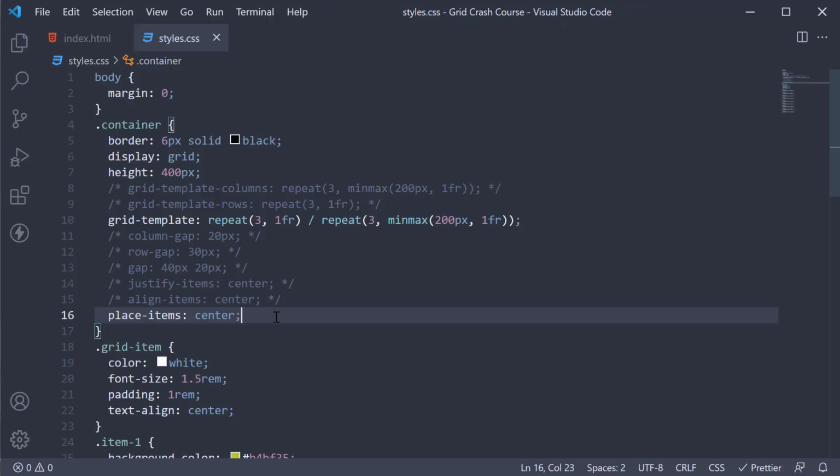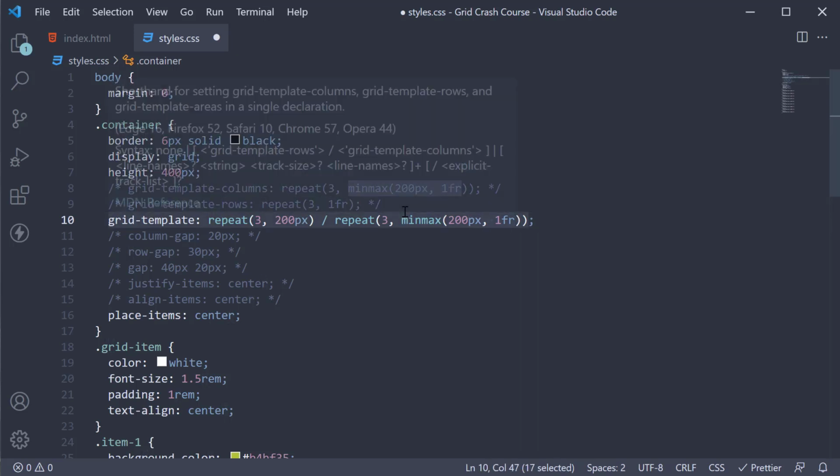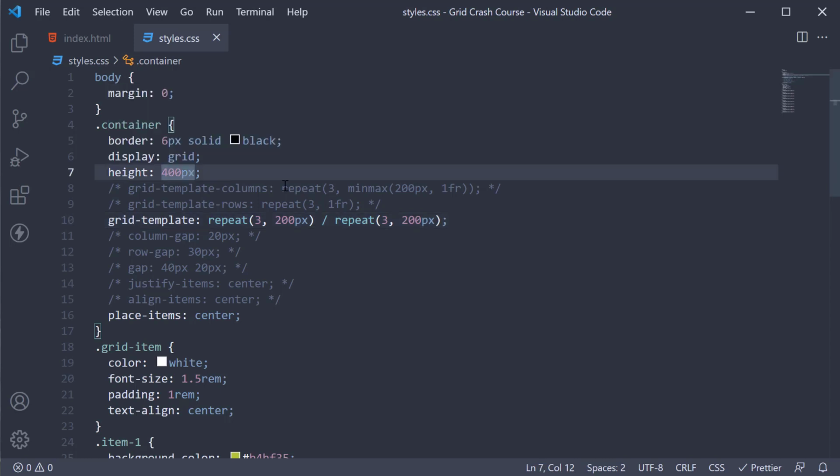Alright, let's now take a look at the second set of alignment properties, which deal with alignment within the container. Now to understand the different properties, we have to make a small change in the grid template value. We're going to create a grid with 3 rows 200 pixels tall and 3 columns 200 pixels wide. So repeat 3, 200 pixels and repeat 3, 200 pixels. I'm going to set height to 800 pixels and comment out the place items property.